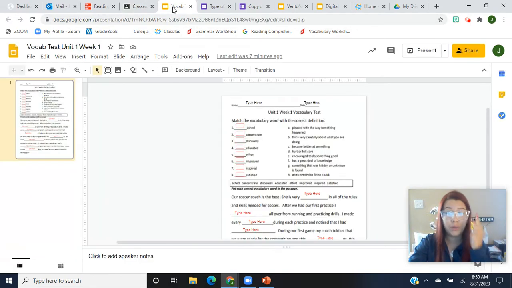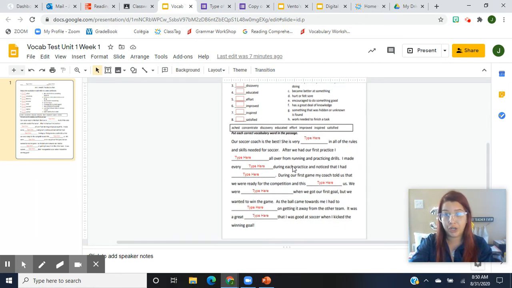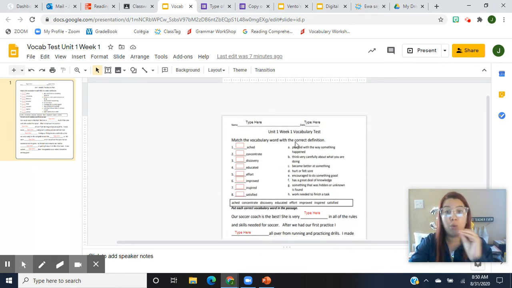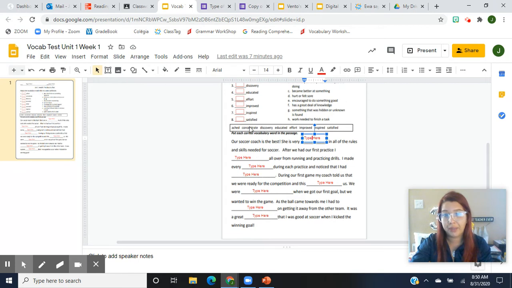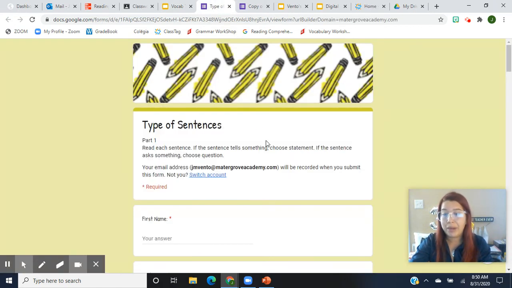The first one I'm going to show you is their vocabulary test, which will be in a Google slide and they will have the worksheet. Please, please make sure that they're not only memorizing the definition, that they know how to use it in a sentence. They are going to have to match. Instead of matching with lines, they're just going to type in the text box the definition. And whenever they have to fill in the blank, they're going to have to type the actual word and they have a word box.